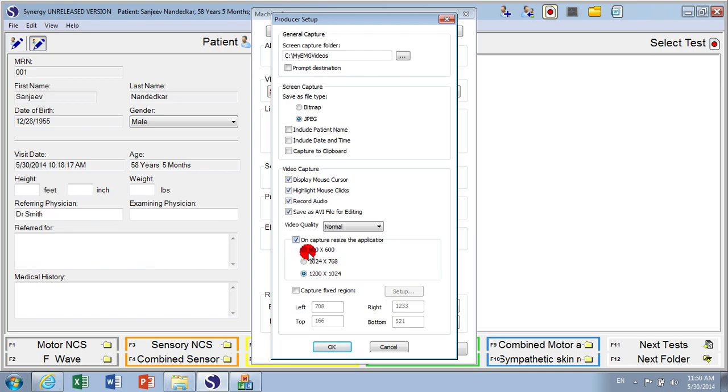If you want to make smaller files, then I would choose 800 by 600, or just keep it for a large file. On rare occasions, somebody may want to capture only a specific portion of the screen, not the entire screen, and that is done by enabling the capture fixed region and then selecting the desired area. Again, most often people do not change these default settings. Once in a while, I have found that we may not have set up a folder for saving these files. So make a check if they are interested in the producer program.